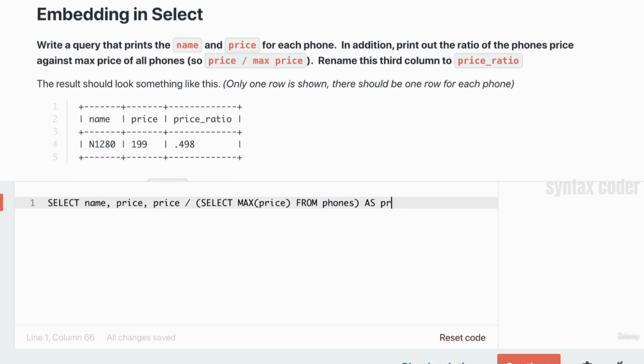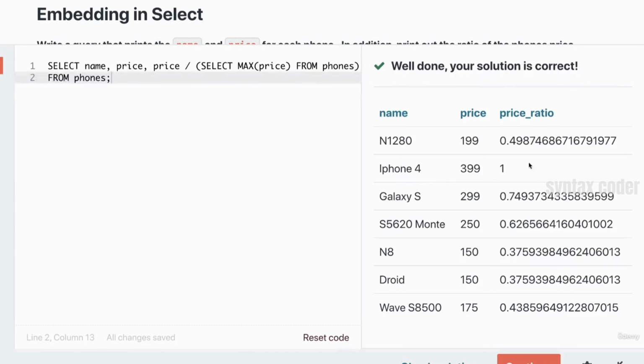So I'll put in an as price_ratio. And then finally, we'll do a from phones to make sure that we run the select for every different phone. Okay, let's check our solution and see how we're doing. Well, looks like we are good to go. Awesome.